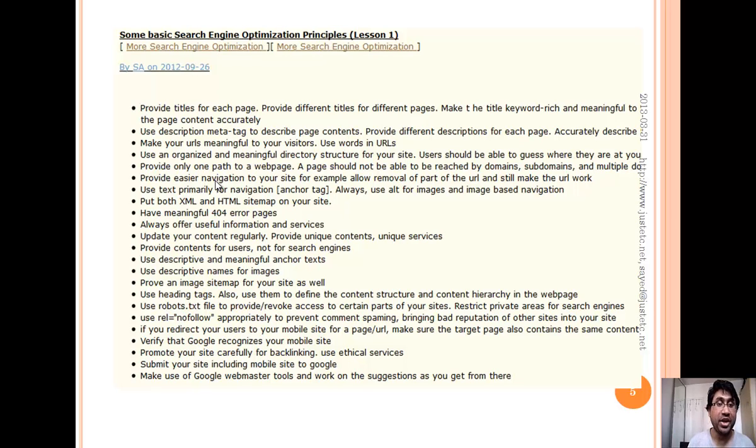Try to provide easier navigation to your site. For example, if you just remove a part of the URL, the URL still works and it's relevant to the name of the URL and the corresponding page. Makes sense. Use text primarily for navigation and anchor tags. And if we use images for navigation, please use the alt attribute.